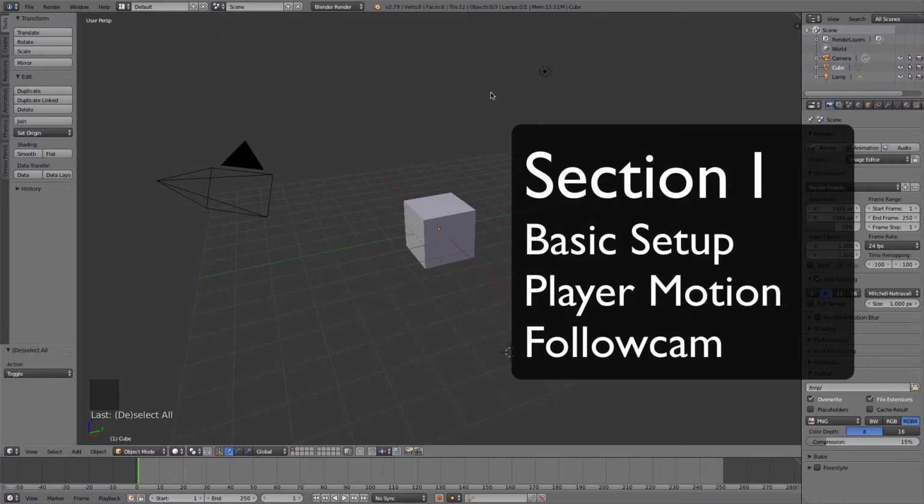All right, when you start Blender 3D, this is the screen that you see. Let's do a couple configurations first before I get into the actual tutorial. In this section of the tutorial, we'll turn this default cube into a player that we could control with the mouse and keyboard. We'll add jumping and a follow camera.